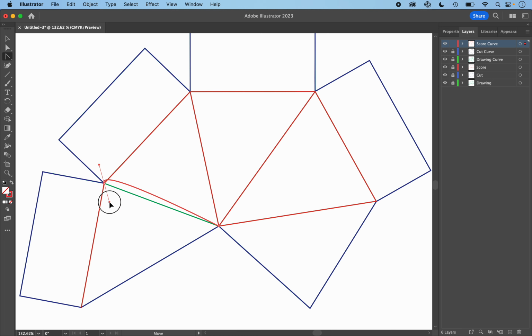And as you can see, sometimes it gets turned around. You might have to go all the way around to make the curve come farther in to this triangle.